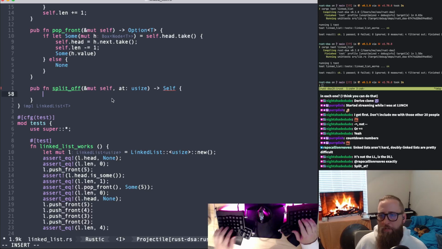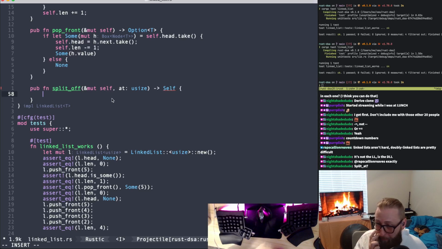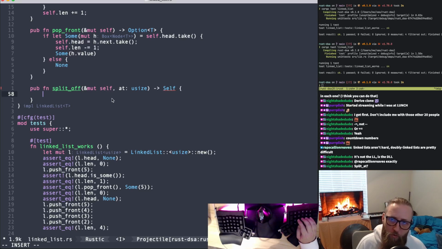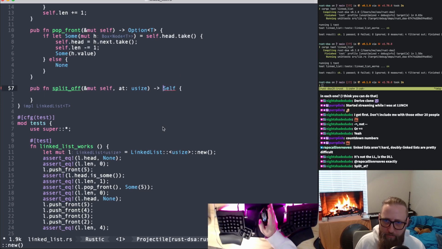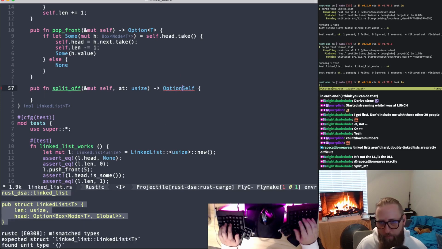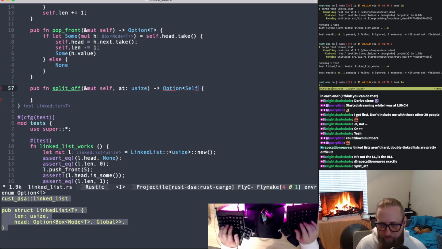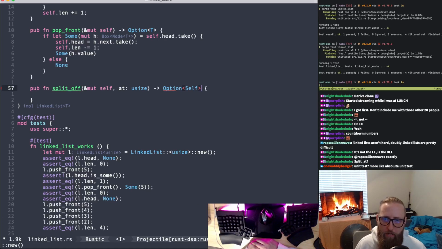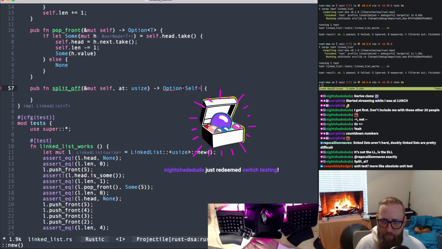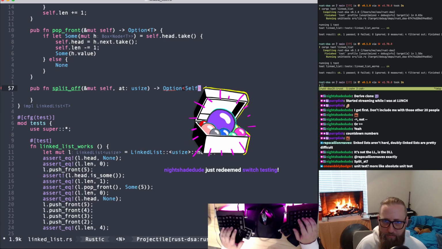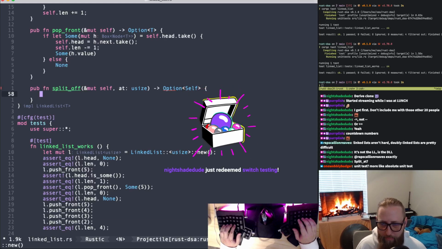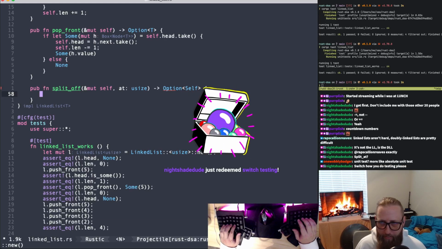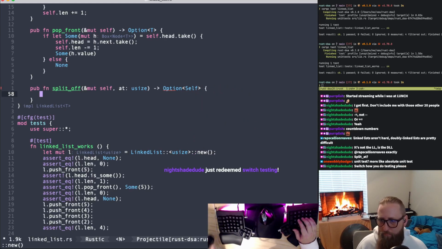So the Rust version panics if at is greater than len. I think what actually is nicer is I'm just going to return an empty list, or I could make it optional. This is actually where I'm going to make it not do the thing they said. I think we just make this optional. I kind of like that better than panicking.